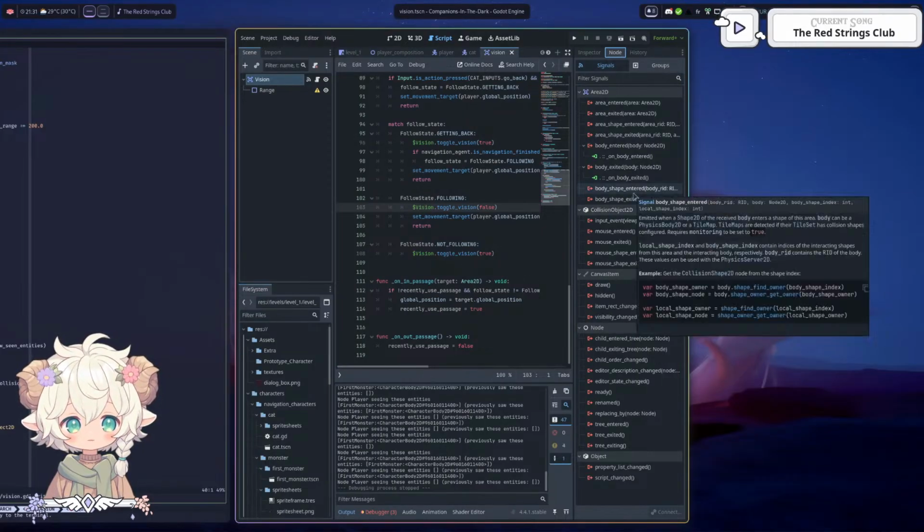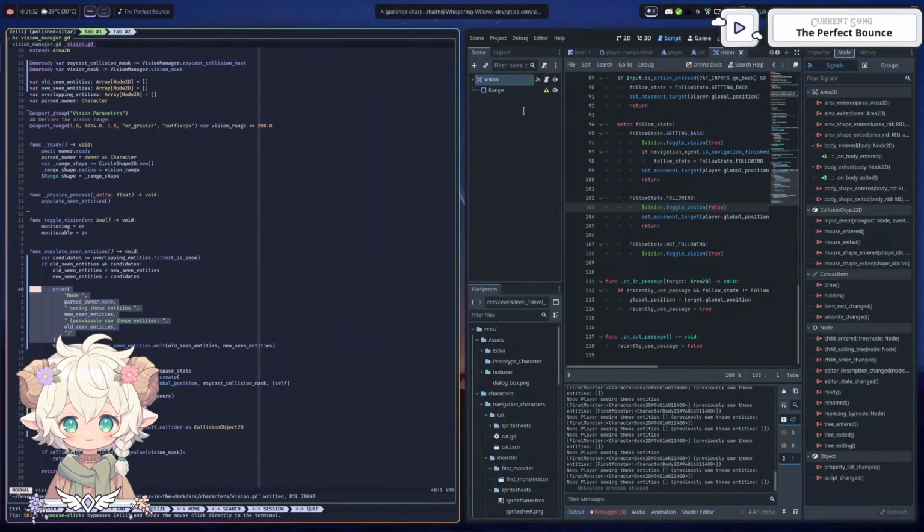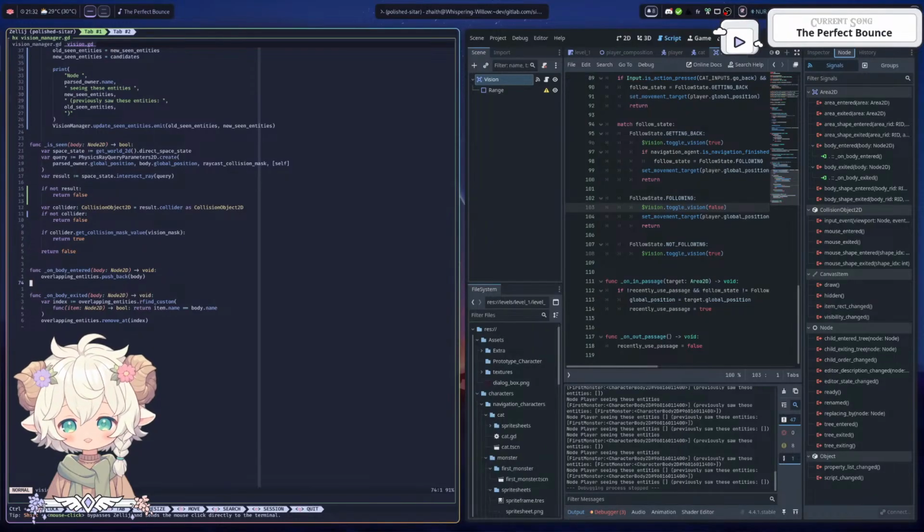Okay. So body shape entered. Anytime the shape 2D of the received body enters the shape, the body can be a physics body 2D or tile map tiles selected if that tile is set as collision shape, configure require monitoring set to be true. Received when the received area enters the area, monitoring to be true. Okay, so body entered, we're still using that. So maybe my problem would be on body entered overlapping entities and on body exited, which is there.